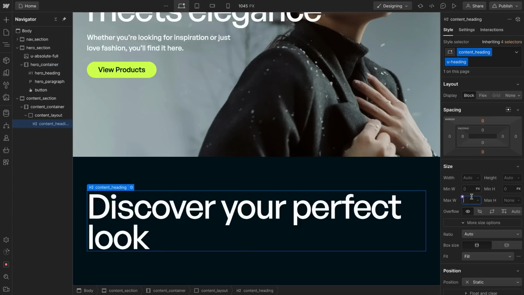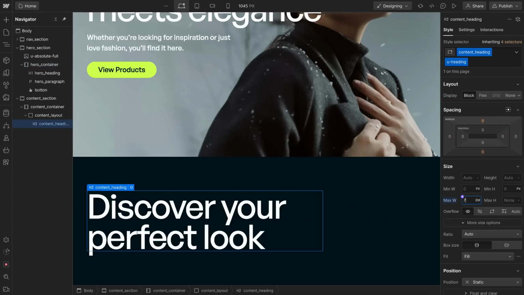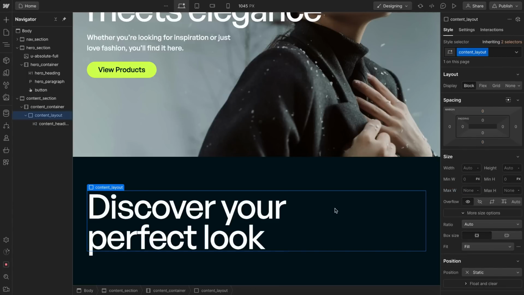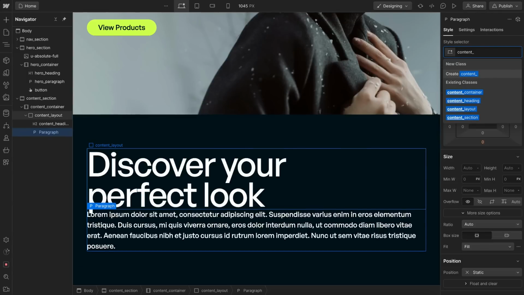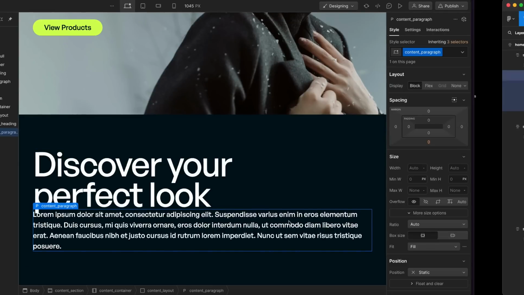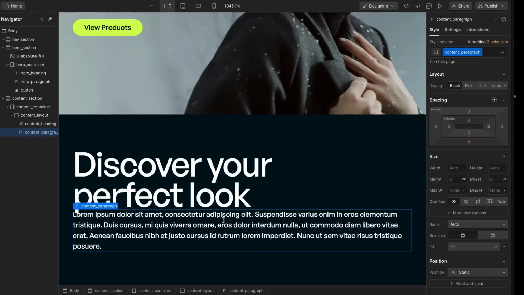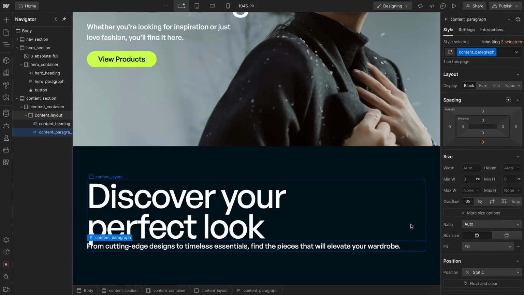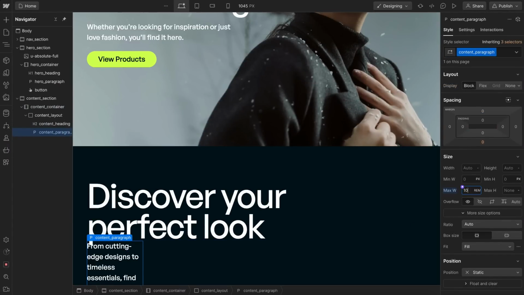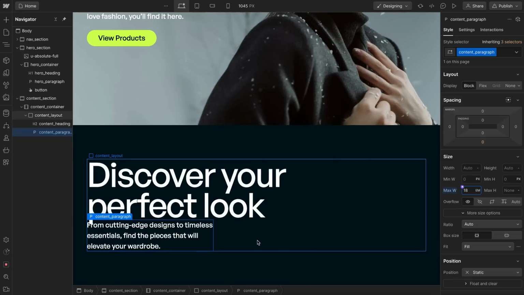With the heading selected, let's apply an em max width. We might try something like 6em to get that lined up. And then inside the layout, let's drop in a paragraph. We'll give this the class of content-paragraph. And let's just copy all of our text from here, and we'll paste it into here. And let's select the paragraph and give it an em max width as well. We're going to have that wrap right after the word timeless, so 18em max width.